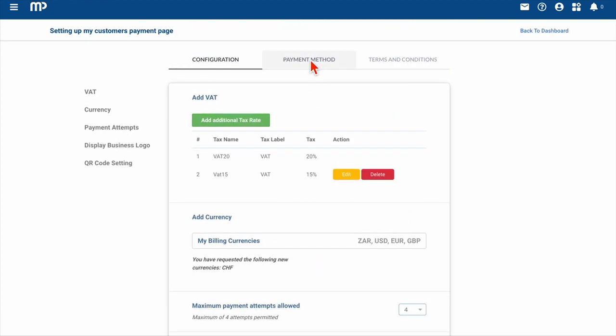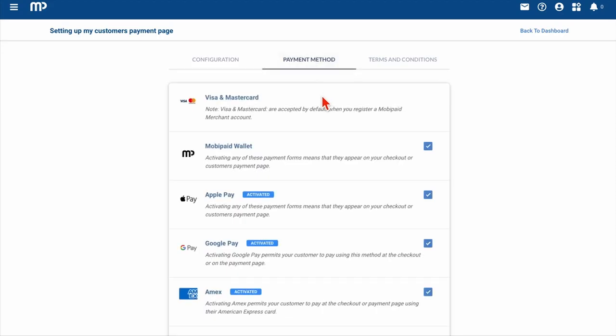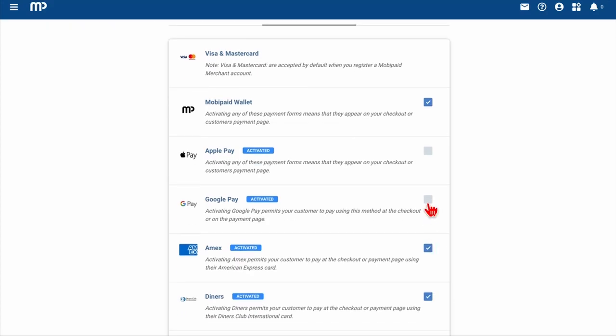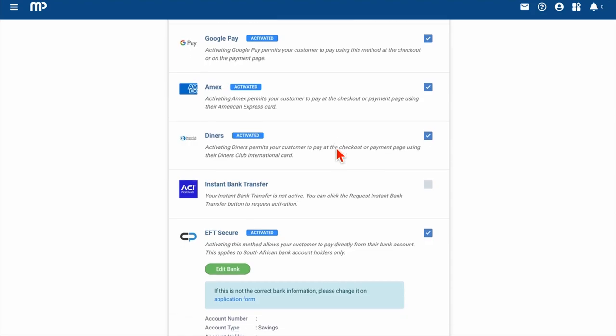Back at the top, the Payment Method tab allows you to select which payment methods you will offer your customers. Tick or untick the boxes next to the payment methods you want to offer or not to offer. Visa and MasterCard are not optional and are accepted by default when you register a MobiPaid merchant account.